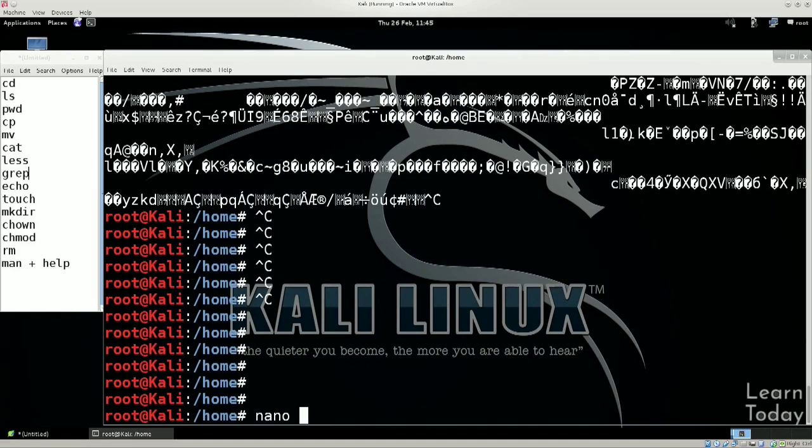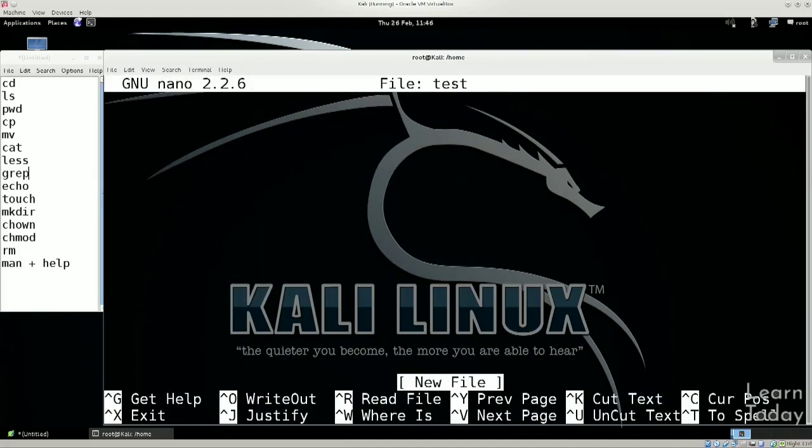So just type in nano and the name of the file that you wish to create. For example, I'm going to type in test. This is going to be a test file. No need to give it any extension or anything of a kind. And there we go. Now we are in the nano text editor. Here I can, for example, write some text. Some random text goes here.